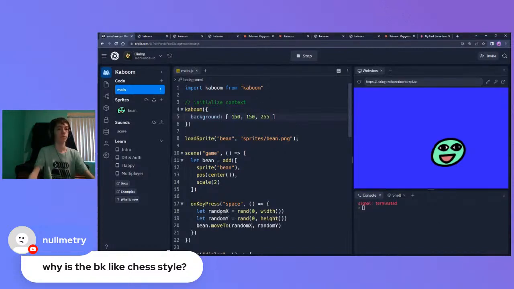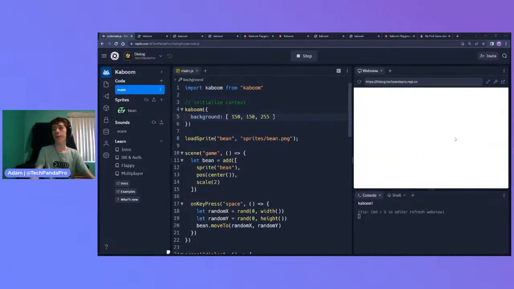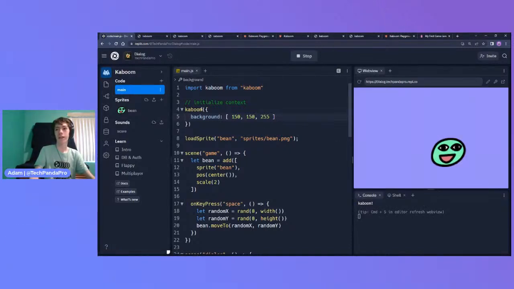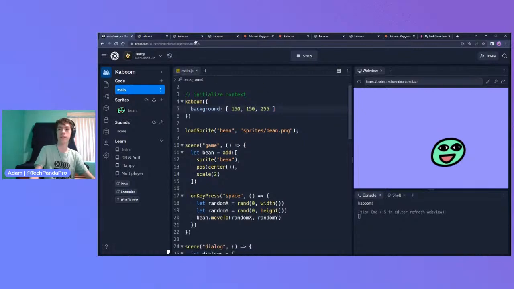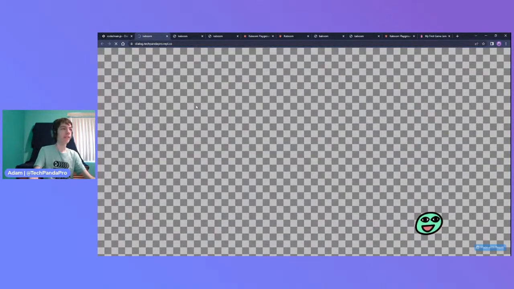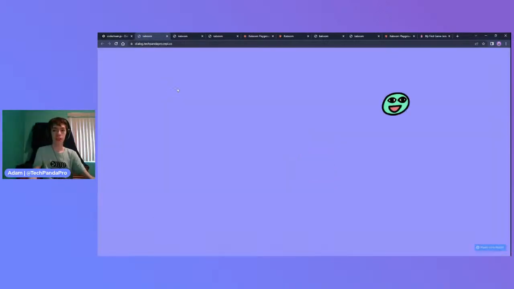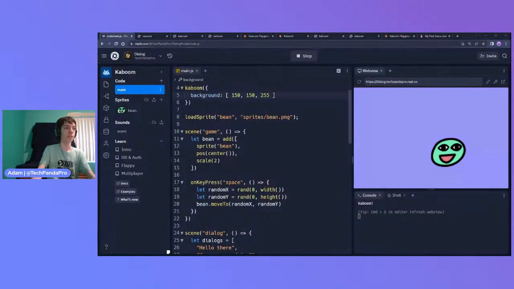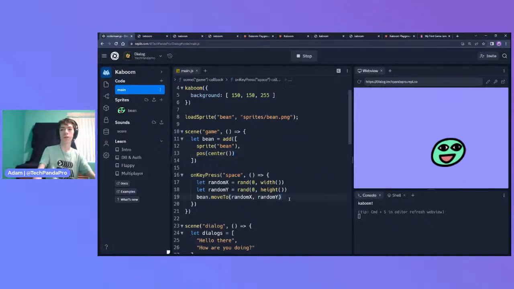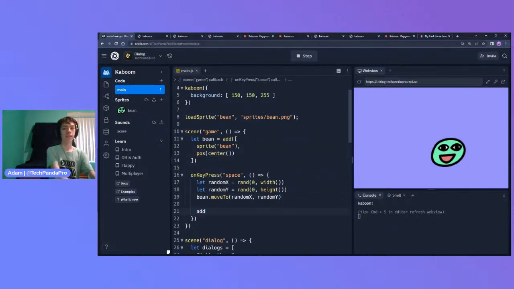And so now we have a colored background. So now, whenever you press space, bean goes to a random position. So I'm pressing space, and bean jumps. Now, whenever he goes to a random position, we need to add an egg. So what we're going to do is get rid of the scale, and then we're going to add an egg.